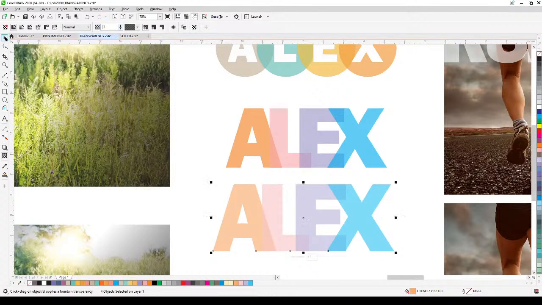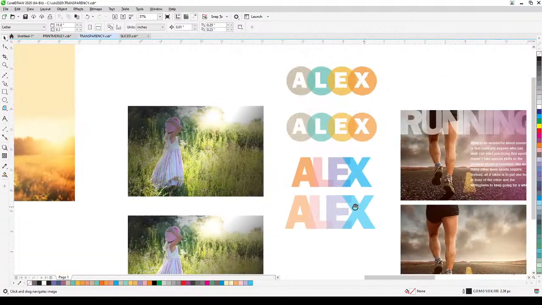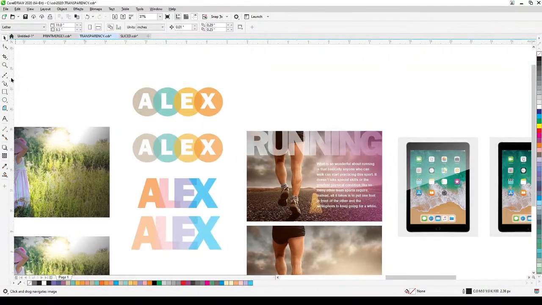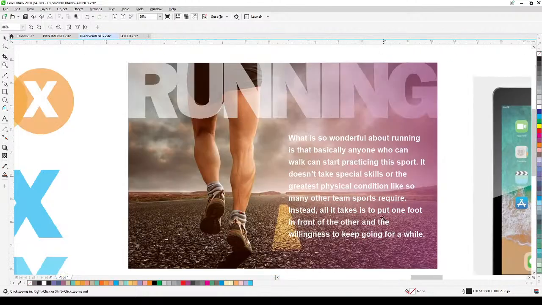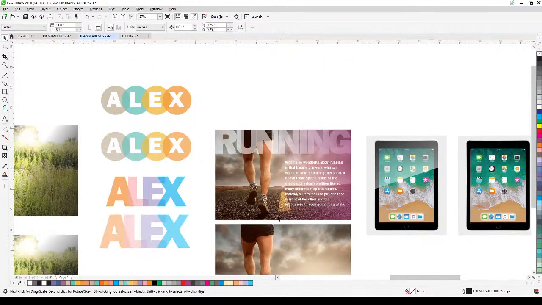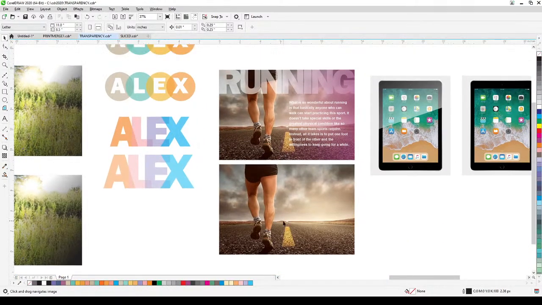All right, so that's for that one. So you can create logos with that one, or special effects in your text graphics. So let's look at this one. You can see that the word running is with transparency, and you also have this purplish color going to this side. So the original photo is this one here.